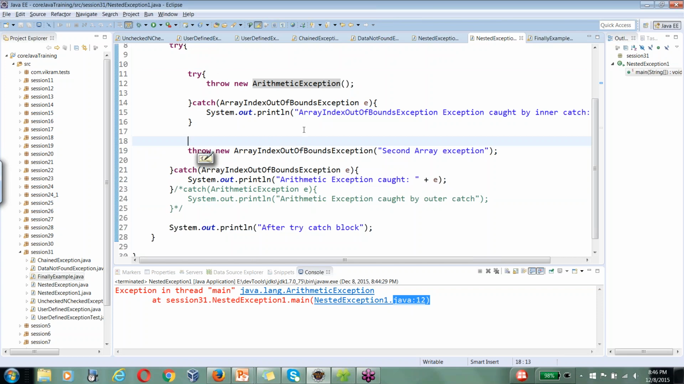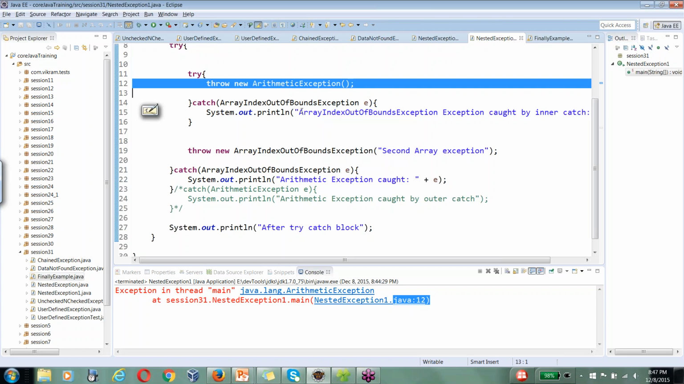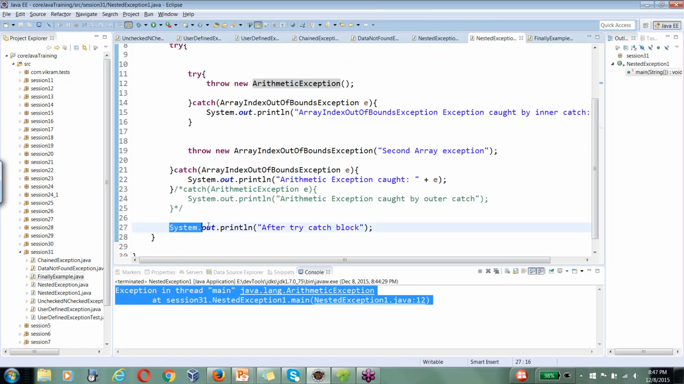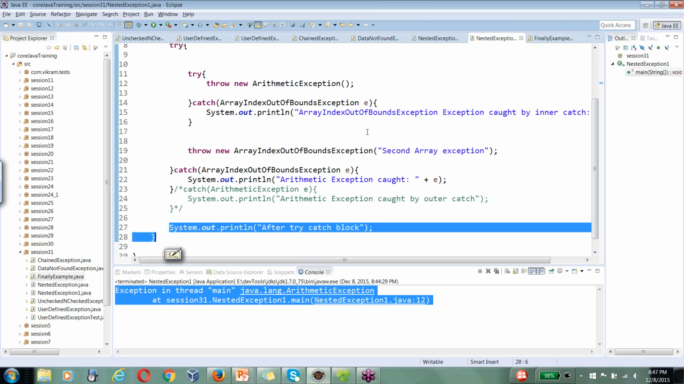that has to be caught by someone, right? So who is catching this exception here? The JVM. Yes, the default exception handler is provided by the JVM. Java provides the default exception handler, and that is what caught this arithmetic exception. What is the behavior of the default exception handler? It just prints out the stack trace and then terminates the program. That is why this particular statement was not executed and the program got terminated.